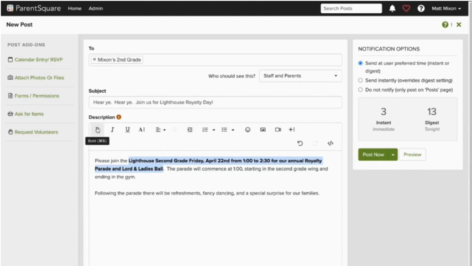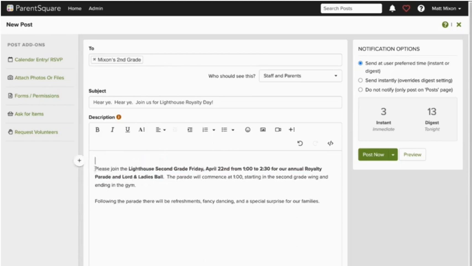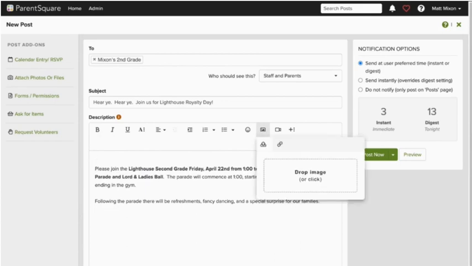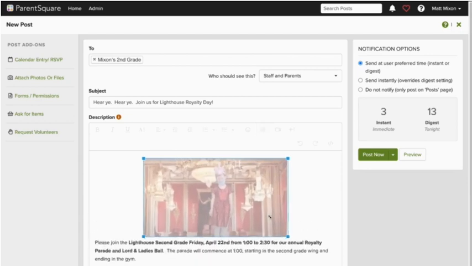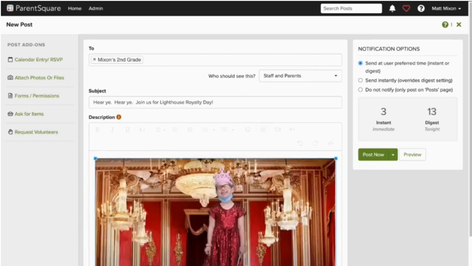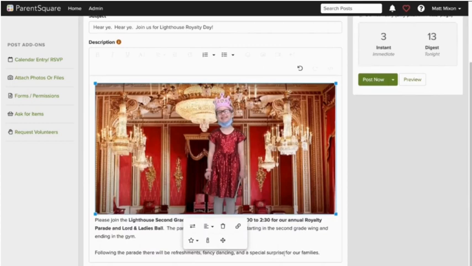I could send this post to my parents right now, but I want to add a picture from last year's event. So I'll create some space right here. Then I'll choose the insert image icon from my toolbar. Now I'll find the picture on my desktop, and while it's uploading, I'll grab the corners and stretch it for some size. And there we have it, looking good.